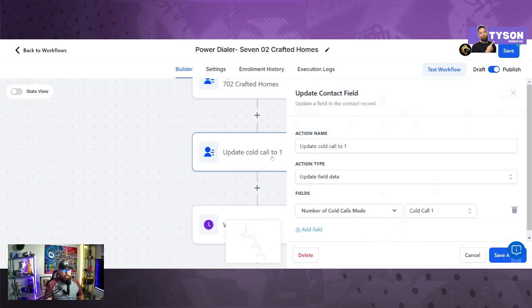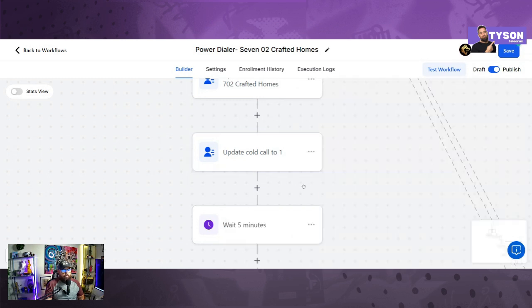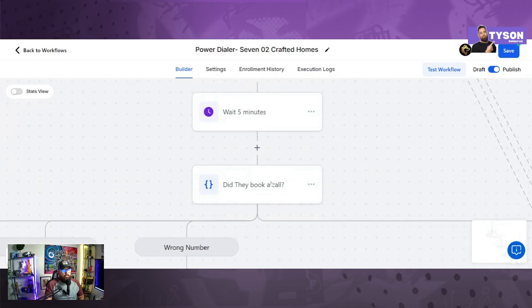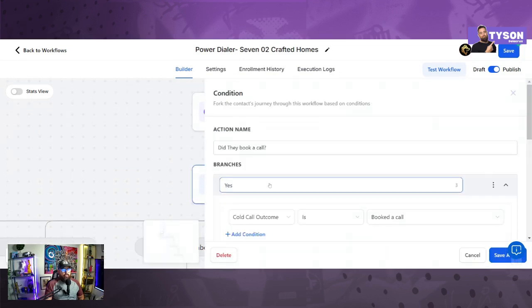So again, back to this one. Number of cold calls made. In this first segment, you're going to do cold call 1. You drop down to the fields that you made, and pick cold call 1. Then you click save. Then you're going to wait 5 minutes. And then the next action is going to be, did you book a call?